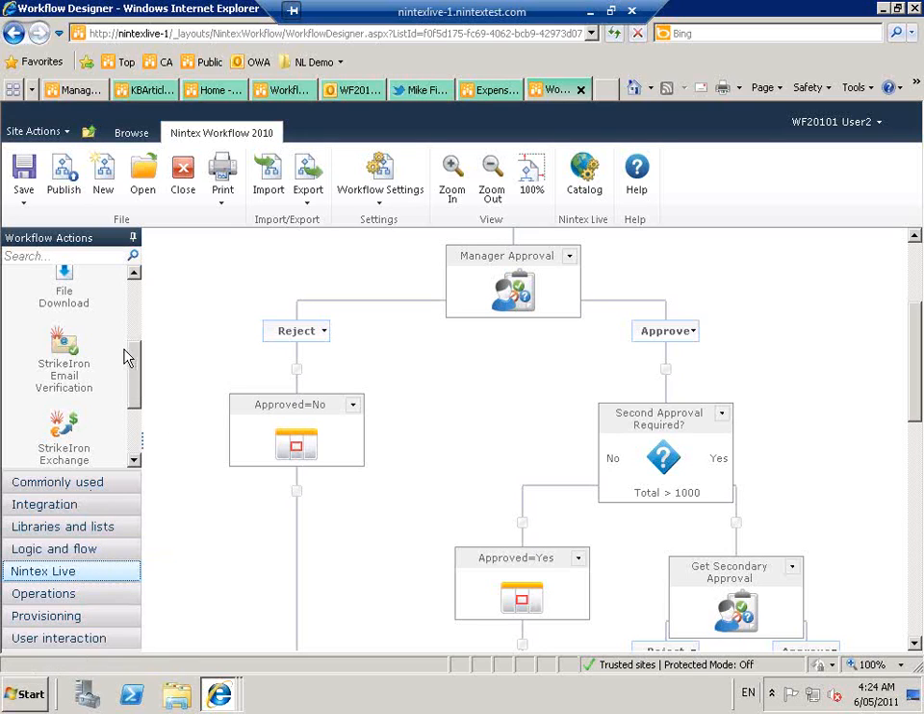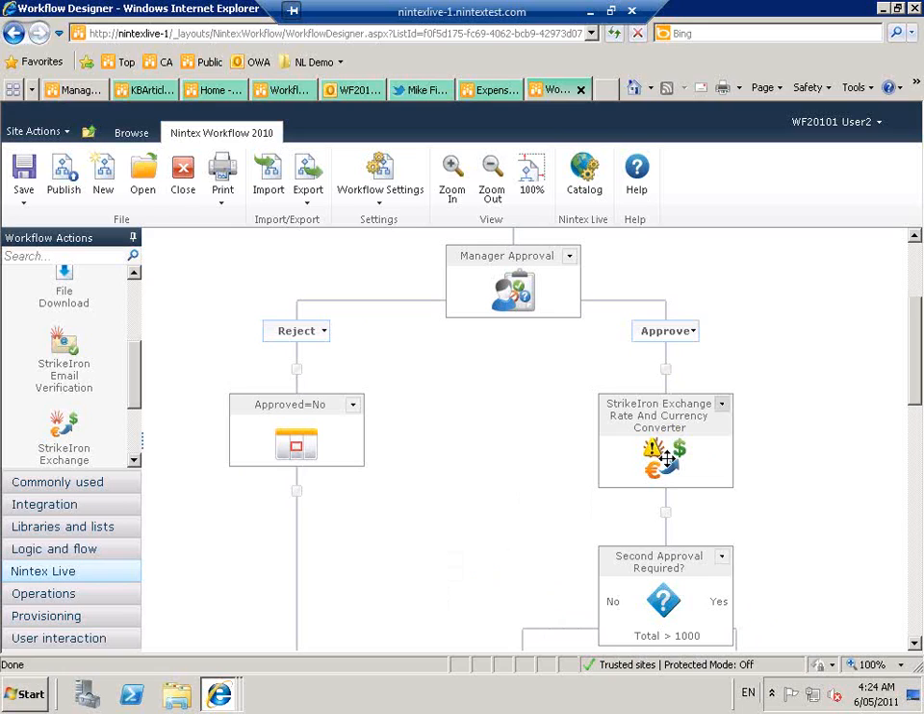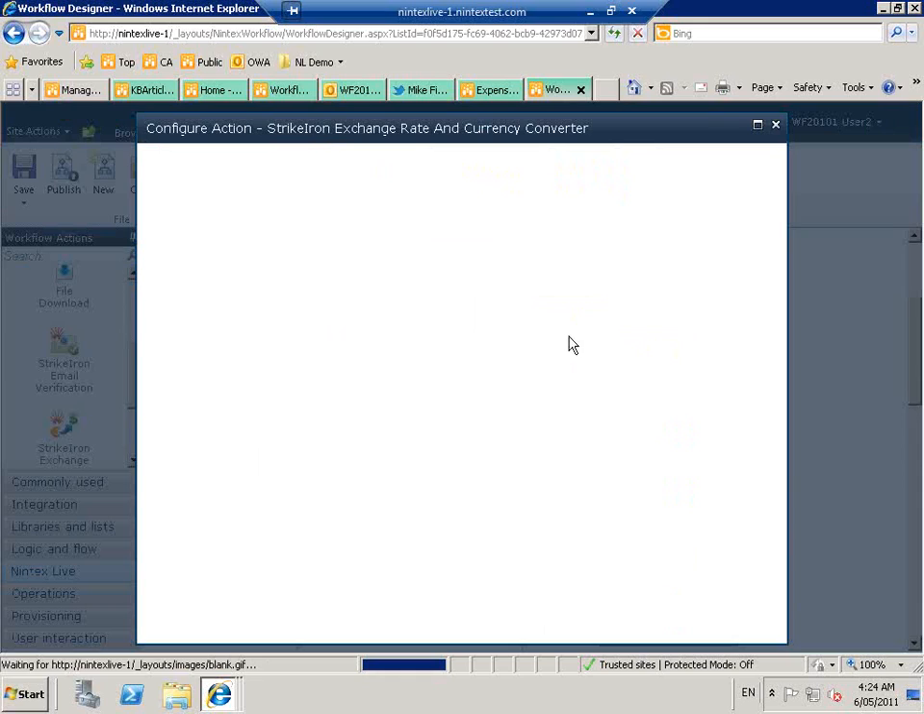Yet one more of these Nintex Live activities is the StrikeIron. StrikeIron's a company that provides a lot of cloud-hosted services. By the way, a lot of these services that we're exposing in Nintex Live come from what used to be called Dallas, what is now known as Windows Azure Marketplace. So here's the StrikeIron currency converter service. Let's go ahead and configure this.